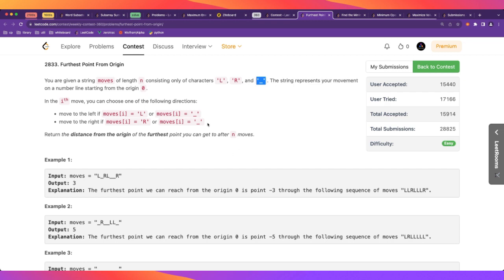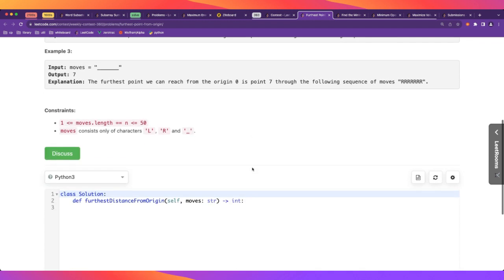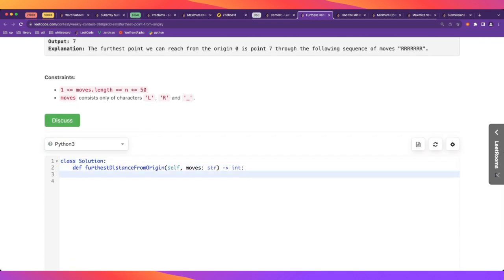In that case, if you want to move the farthest to the right, you replace all the wildcards with movements to the right, and otherwise, if you want to move the farthest to the left, you replace all the wildcards with left movements. And the order doesn't matter. What matters is the counts. It doesn't matter if you make the moves in different orders. Your final position is determined by the counts of each L and R.